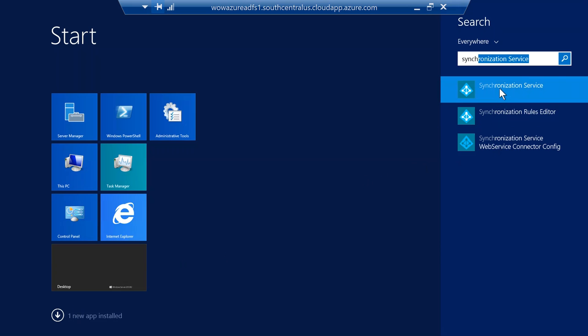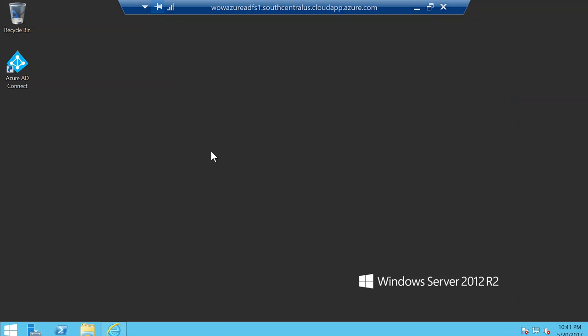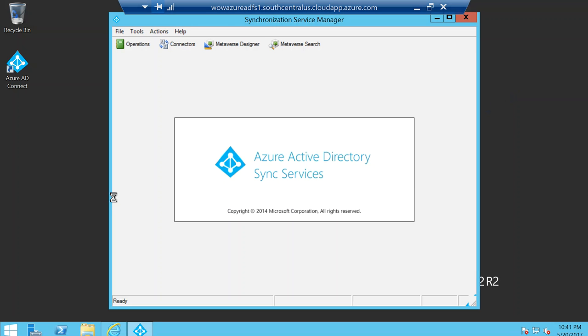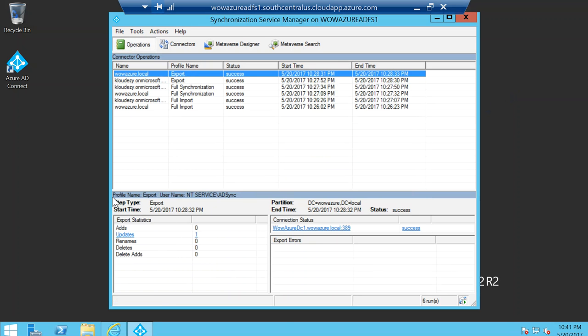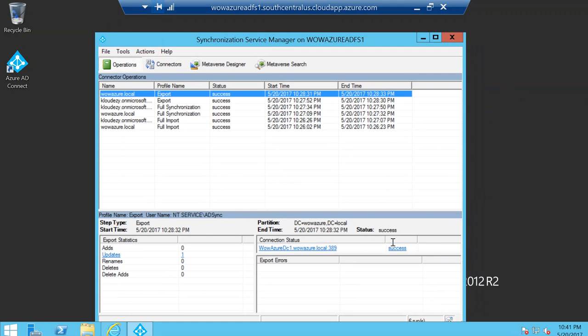So if you look at this, you have the synchronization service. If you click on it, you can configure those settings there. What's your frequency, when was it run, all this troubleshooting will happen from here, and you can control that here.